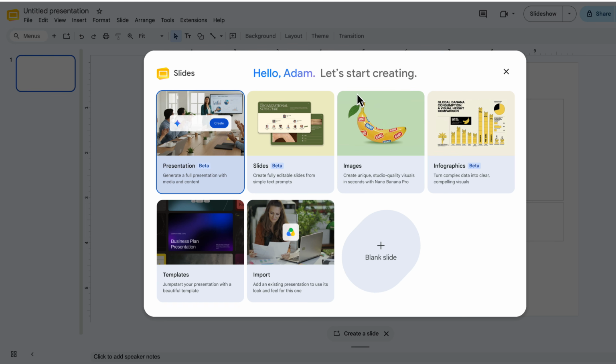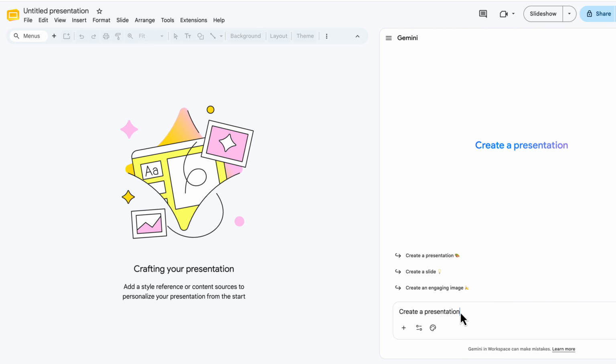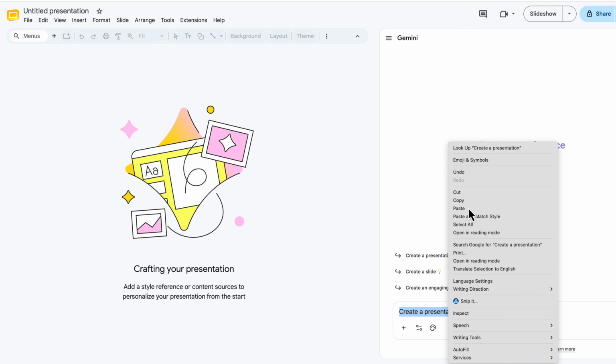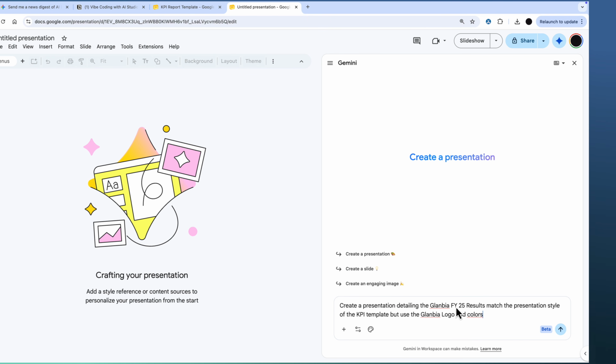The first feature I want to show is the new presentation feature in Slides. So you click this presentation feature, and what I love about this is it allows you to mimic the style of another presentation. So I'm asking this to create a presentation detailing Glanbia's 2025 results, match the presentation style of the KPI template, but use the Glanbia logo and colors.